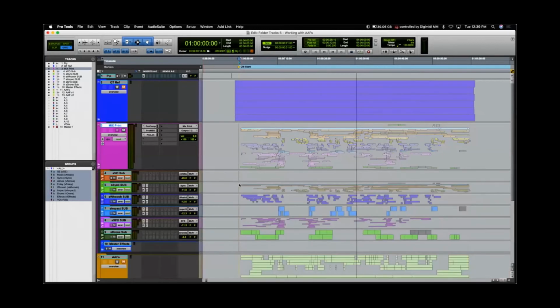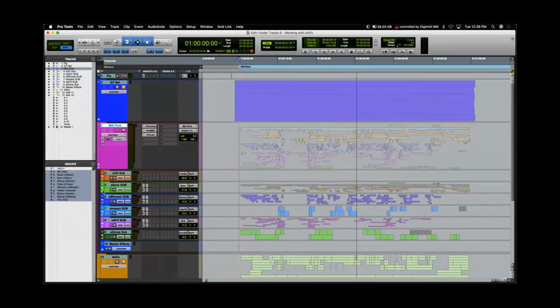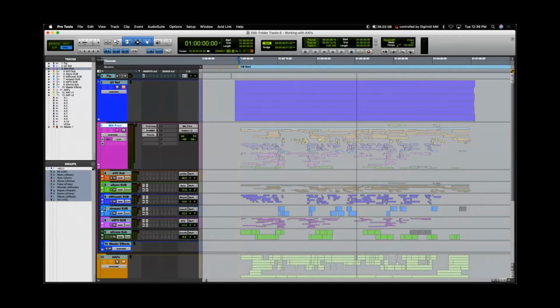we've got all of our different groups. There's our VOs, that we can go in and look at. We've got any of our sync sound, our whooshes, all the different sound effects are all nice and categorized away.